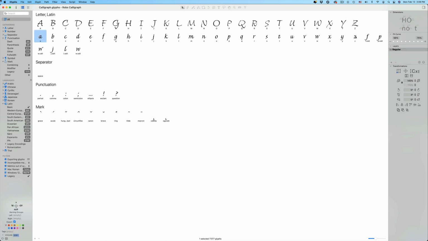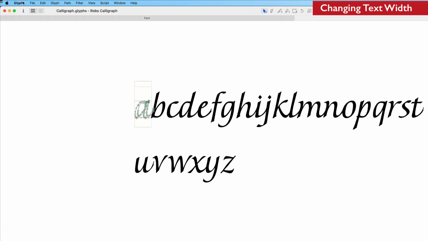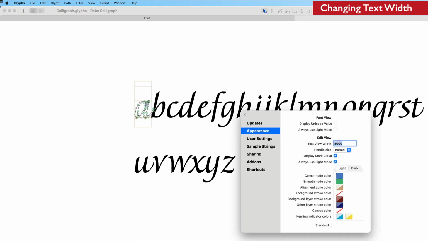Let's take a look at the lowercase. Sometimes you'd like to see all your characters on the same line. There's an easy way to fix this. Go into Preferences and increase Text View Width in the Appearance panel.